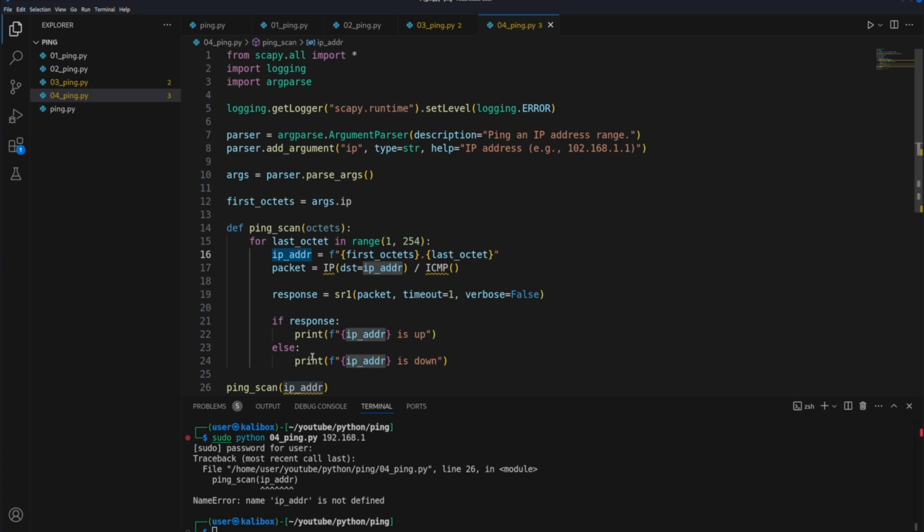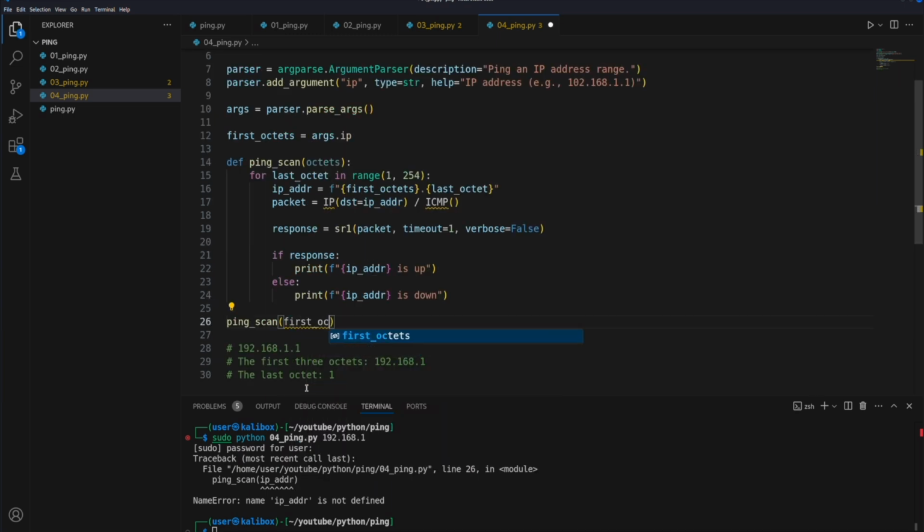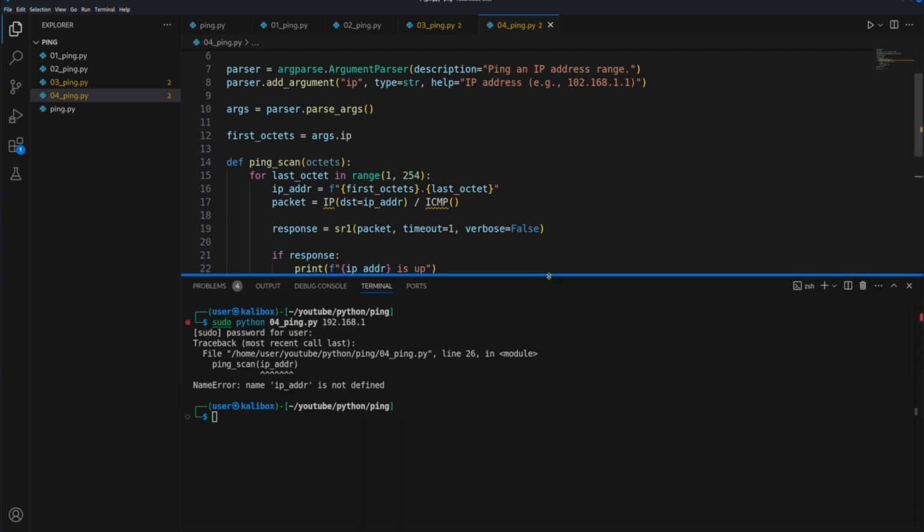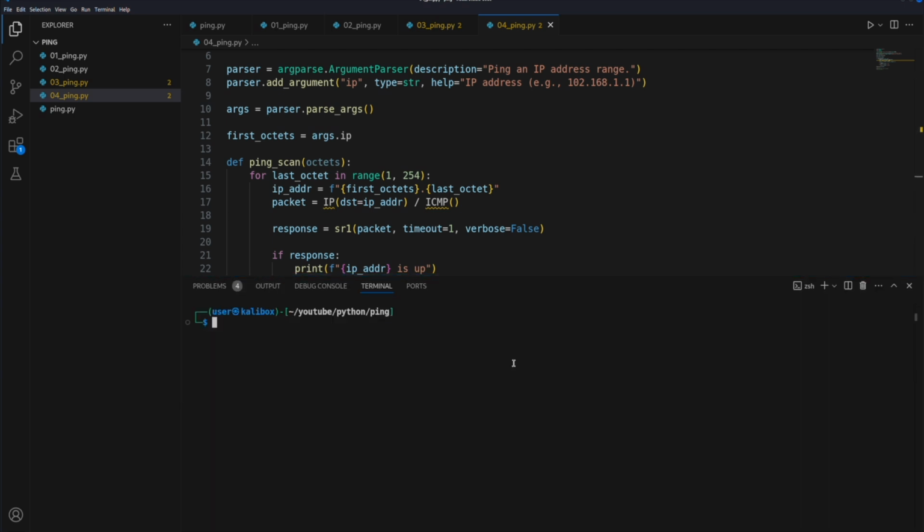Oh yeah, sorry. So in here we have to type in first octets. So these are the first 3 octets. The first 3 octets that you're taking as an argument, we have to pass it to this function. So yeah, I forgot to do that. Okay, so let's run the script.